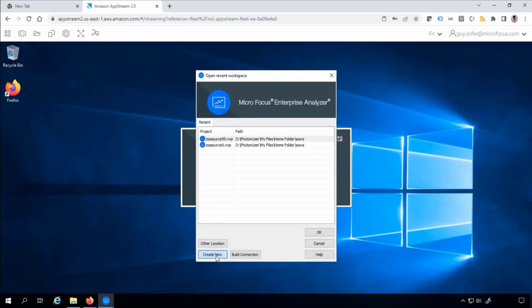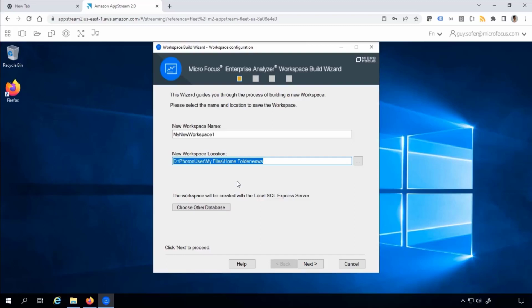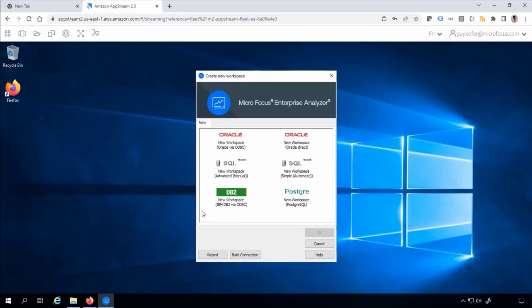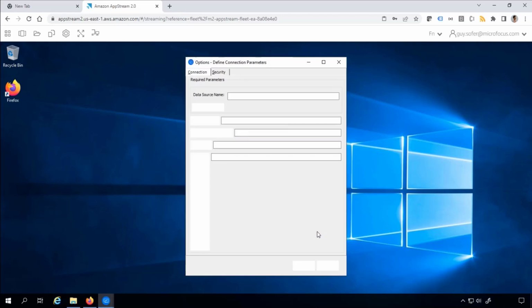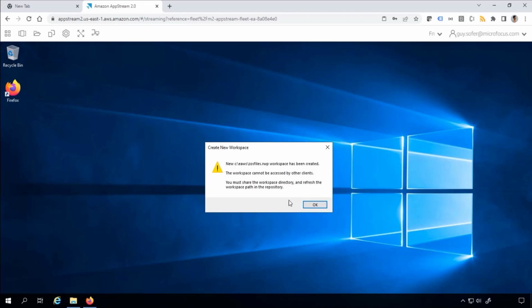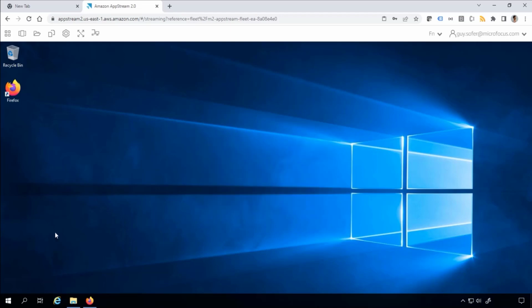And I will create a new workspace for the sources from the mainframe. Call it COS files. And the database that will hold the information is the Aurora Postgres database that Arun created as part of the infrastructure. So I have my credentials and I can create the workspace. Workspace has been created. So let's open it.